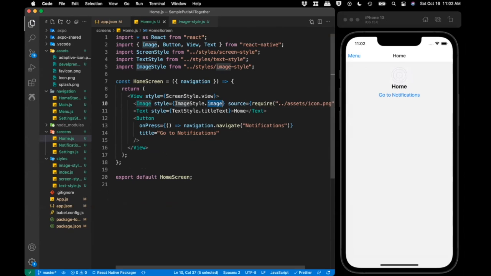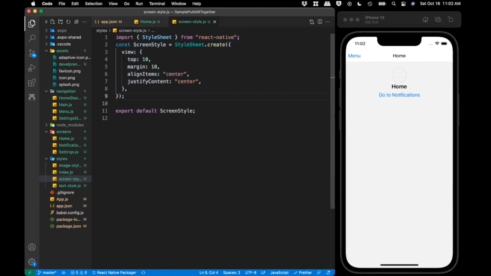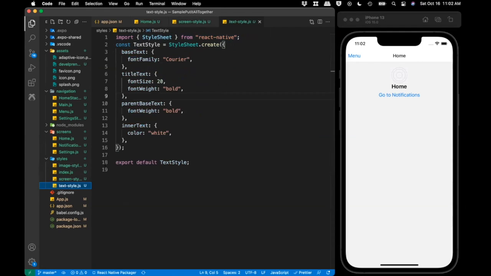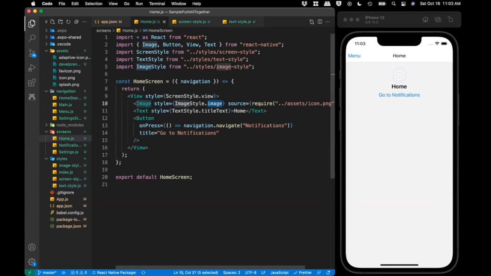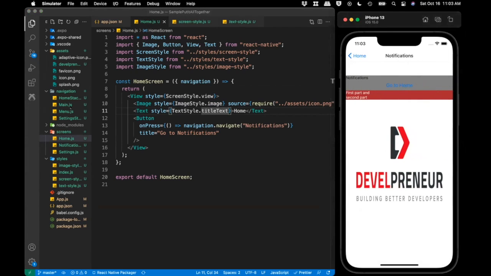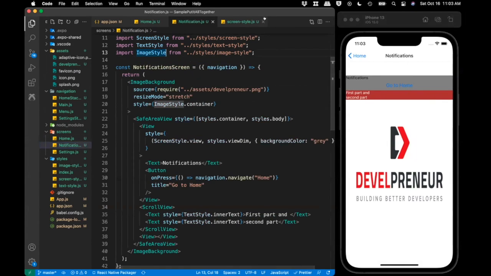I also added some additional styles for the screens. So if we go look at our screens, I set the top margin to 10, align items center. I also added some text styling. So this is a title text. It's font 20 and it's bold. So if we go back to home and look at text, text is using title text. And then we have our button. Still click. So now if we go to notifications, I made some changes here.